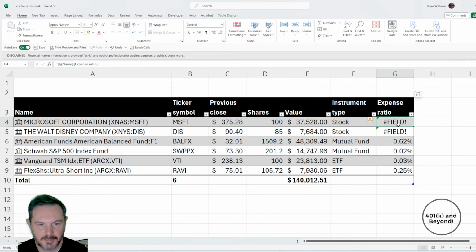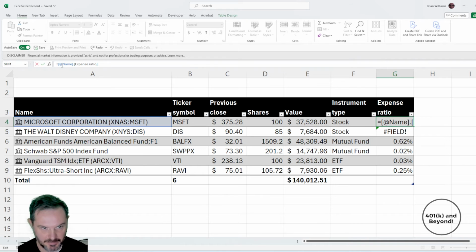But stocks don't have expense ratios in that sense of the term. Microsoft is just a stock. It's not a collection or a basket of securities like mutual funds and ETFs are. So how do we clear this up and get rid of that field? There are a few different things we could do here. Again, I don't want to get too complicated as far as Excel formulas, but we do want to clear up this error. We could just say if there's an error, make it 0, but we don't really want to do that because that might give us some bad data later on.